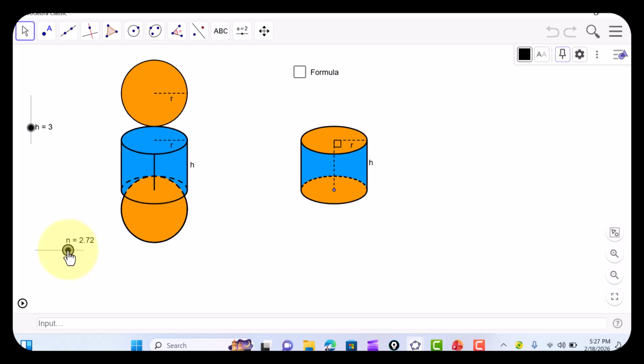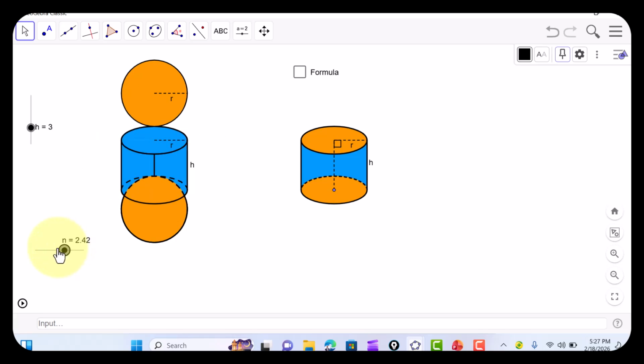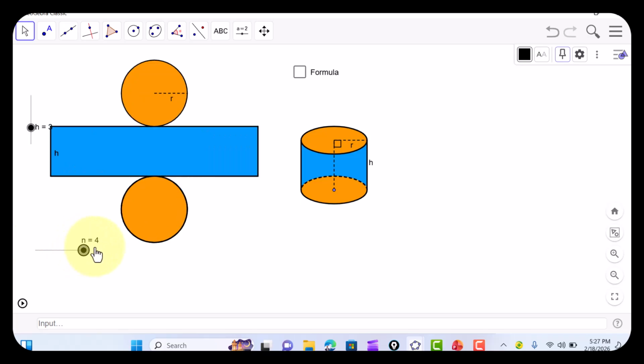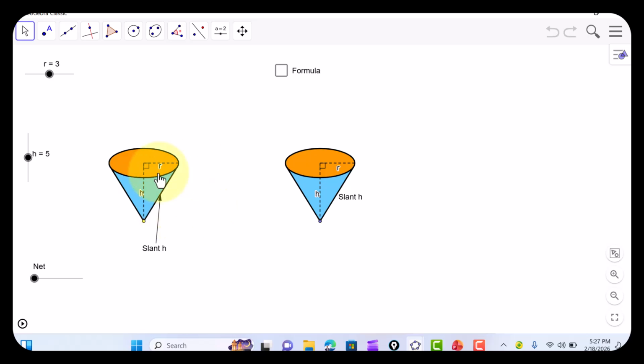So this is a net of a cylinder. You can play around with this and understand it better, for easy understanding. I'll send you this applet as well. Then if you want to see the net of a cone, so this is the net of a cone.